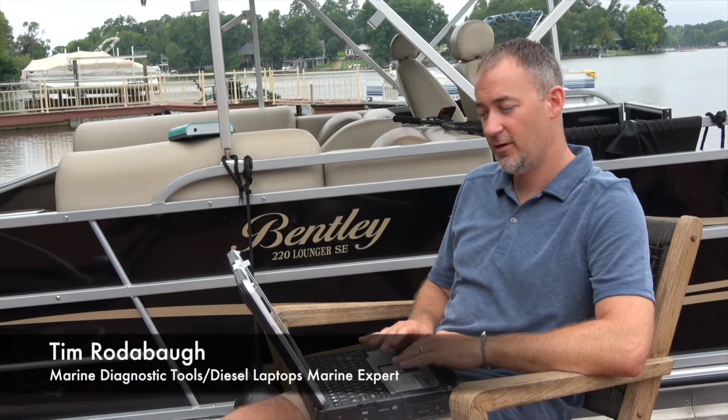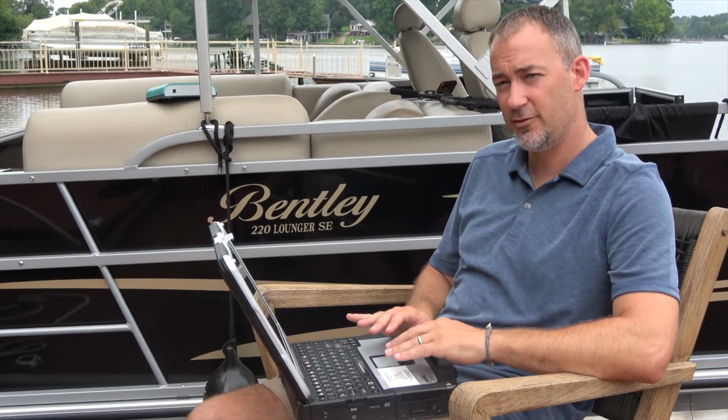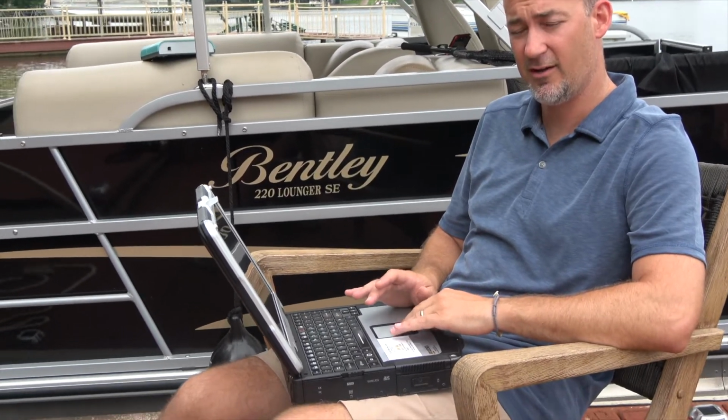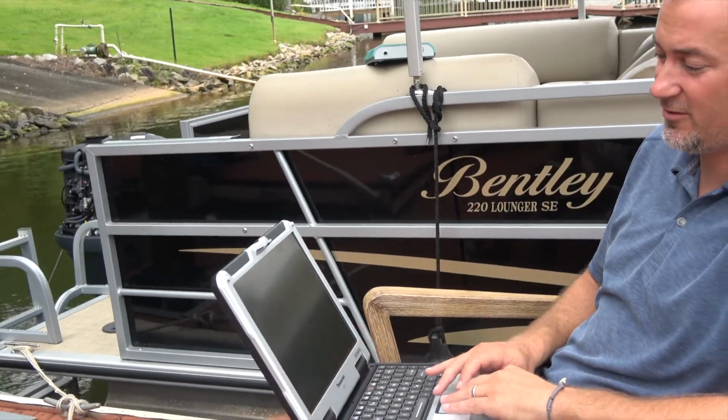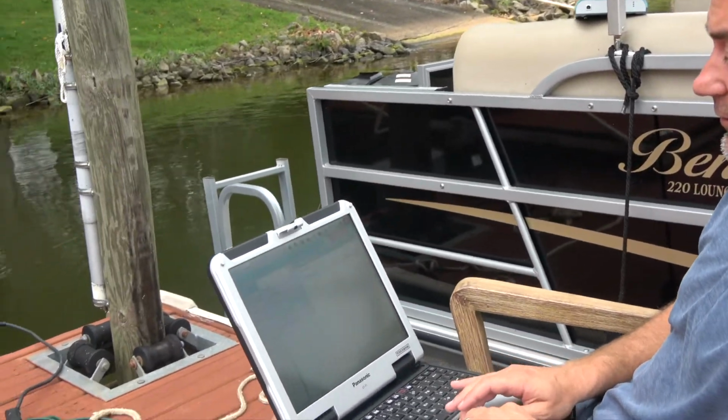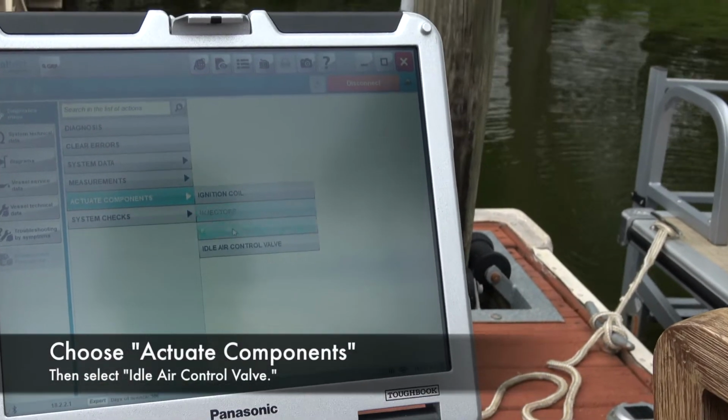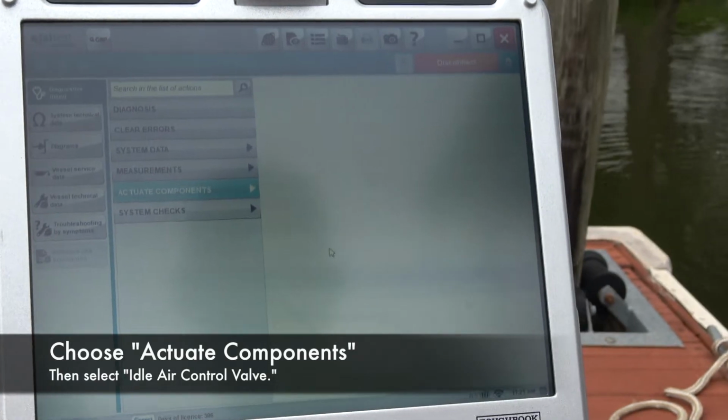Today we're going to be doing an idle air control test on a 2016 Yamaha 90 horsepower. This tool is wireless, so we can do it on the dock instead of doing it right by the engine. So we're going to go to Actuate Components and we'll come here to Idle Air Control Valve.